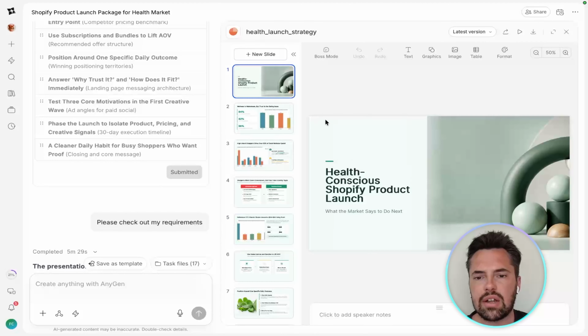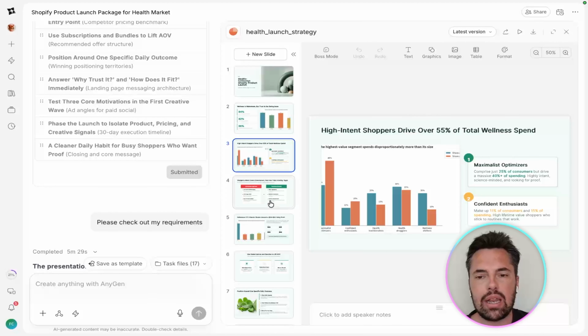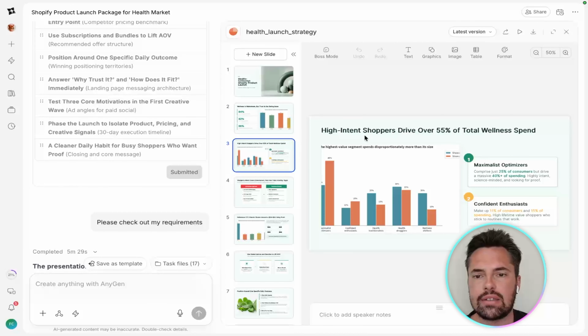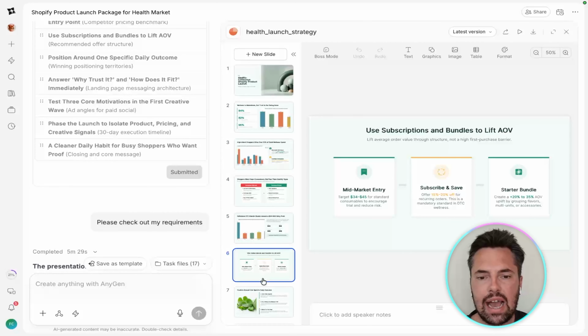And there it is, it's done. It's created me a slide set for exactly what I asked for. And it's beautiful. Look how well it's done. We've got the cover page. You've then got wellness as mainstream. So you've got charts here. You've got high intent shoppers drive. It shows you the stats for that. It just breaks everything down for you exactly how I wanted it.